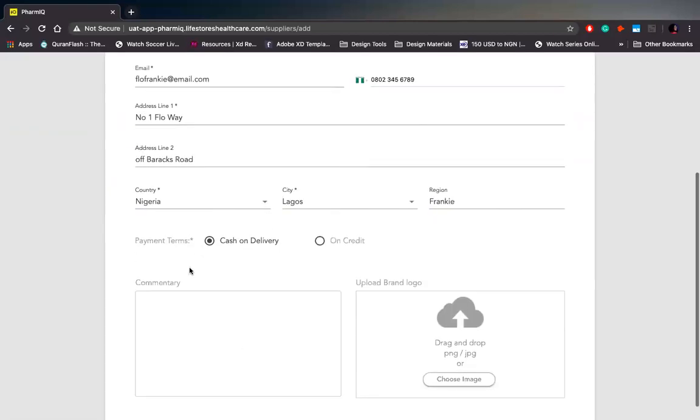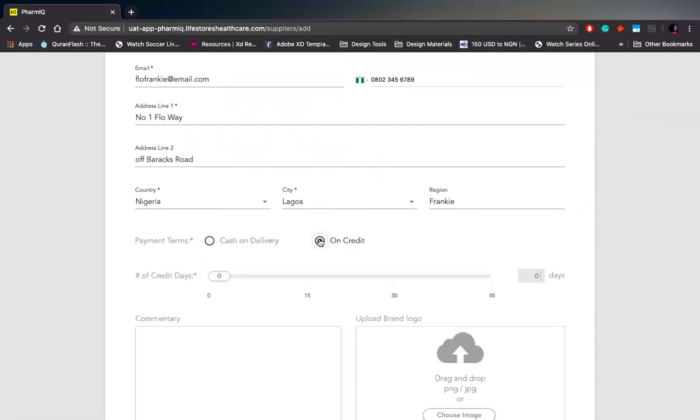And on here, the next part is to select the payment terms that you have in agreement with the supplier. If it's a cash on delivery payment, where whenever they deliver some goods to you, you just pay them cash when the goods are delivered. Or if you have some on-credit agreement with the supplier, where you're able to select the number of credit days that you have, you could use the slider, or you could come on here and input the number of days that you have with the supplier, and the slider would adjust automatically.